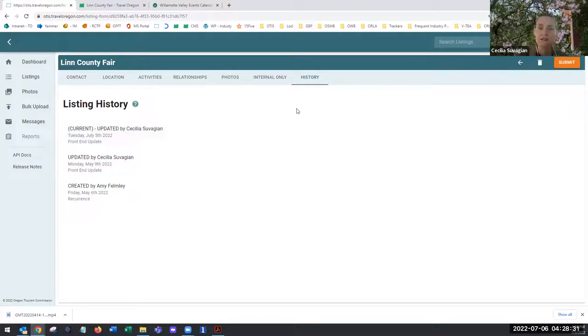Now, since I clicked into this listing form and I didn't make changes, I want to hit this back button. If I did make changes, I would hit the submit button. Additionally, if I was in my listing form and I realized this listing is no longer available, the business is permanently closed, I can delete it within the listing form as well.